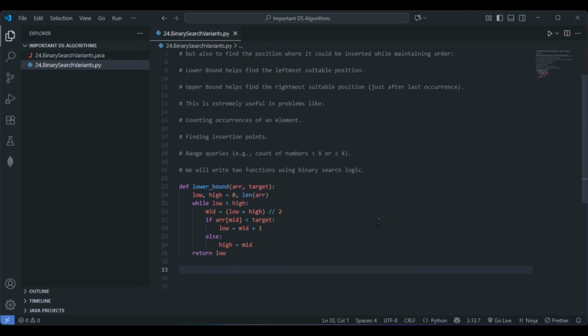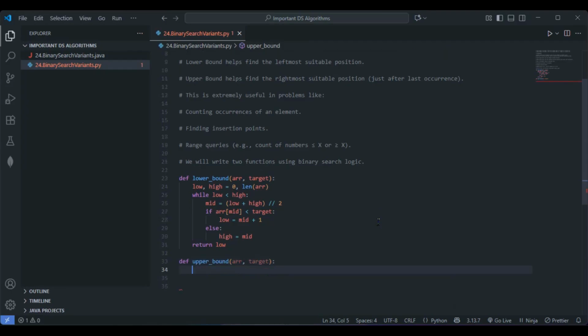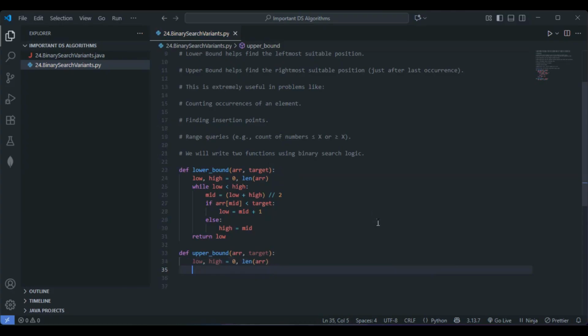This is fine. Now let's do one thing. Let's go with one more function, def upper bound, with array and target. Now let's find the first index where array of index is greater than the target. So low comma high, let me assign this to 0 comma length of array. Let me go with the while loop here.